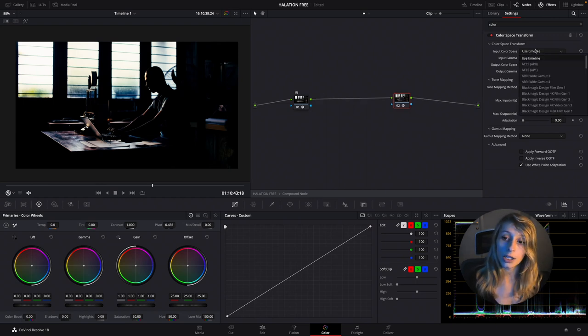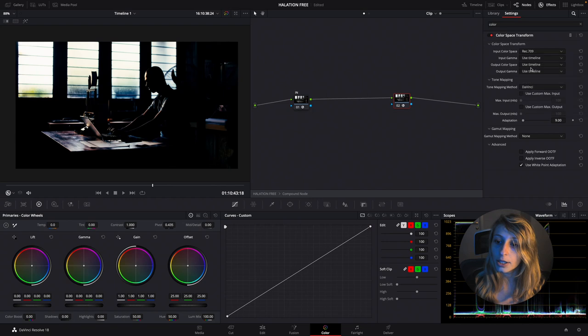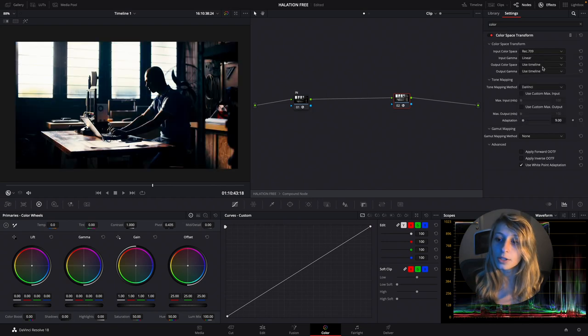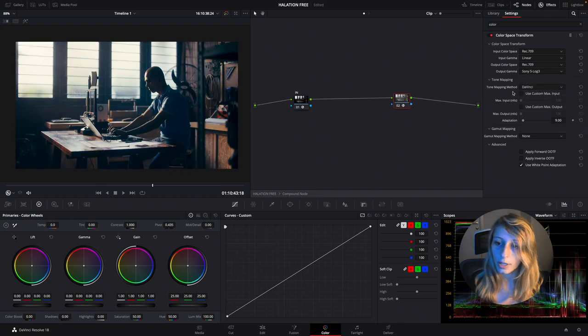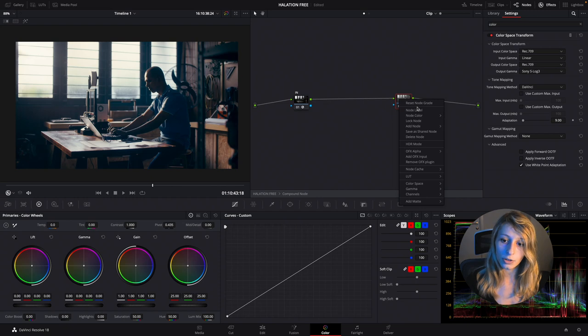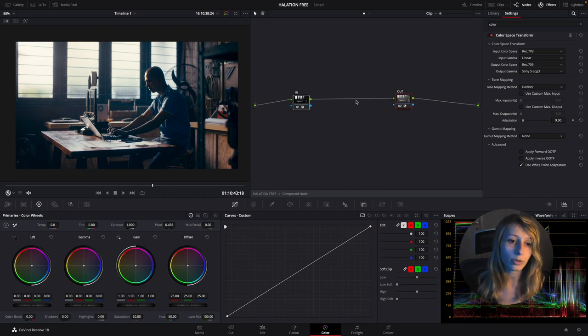For the second node, input color space Rec 709, input gamma linear. This is the same but inverted. Output color space is Rec 709 and output gamma S-Log 3. Okay, I'm just going to call that out. If I disable or enable it, nothing happens, because we are only going to grade our Halation inside this sandwich.